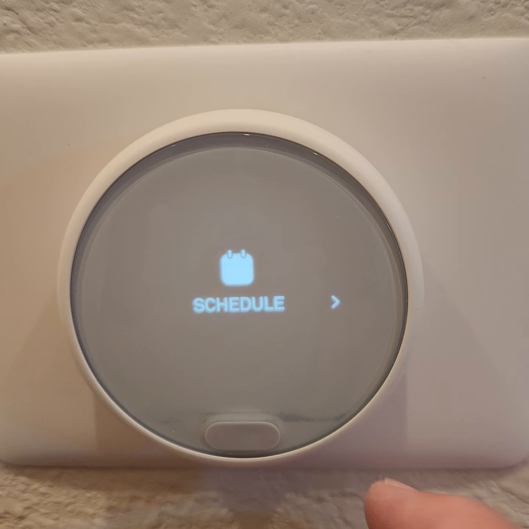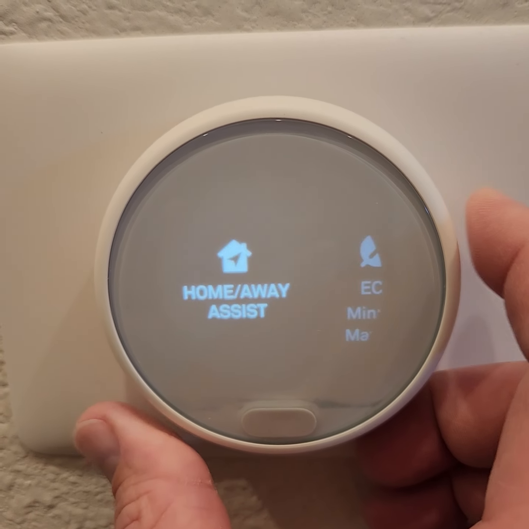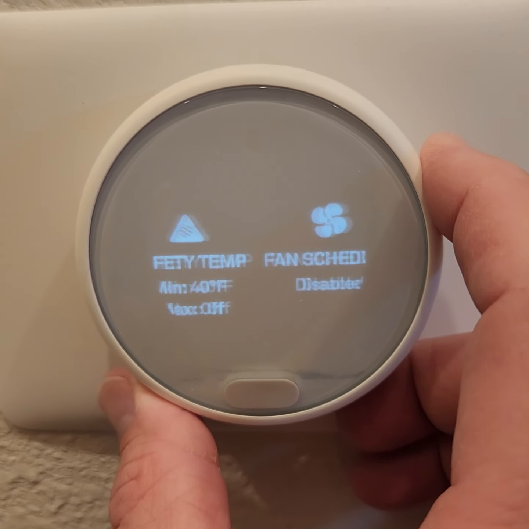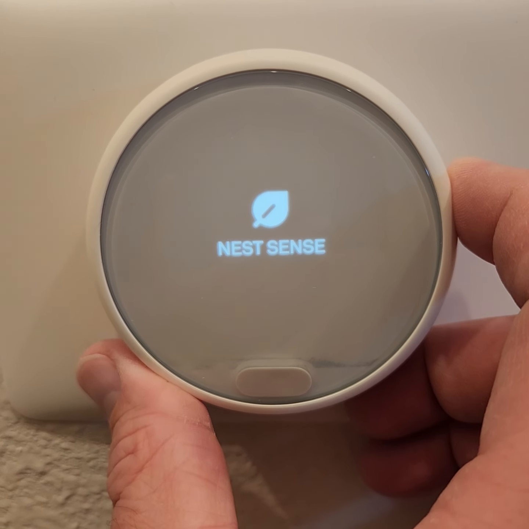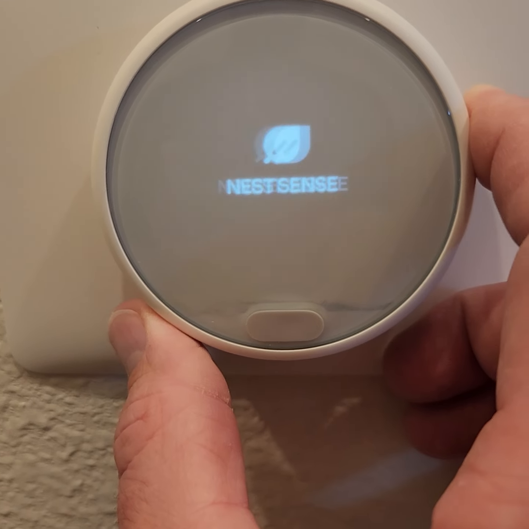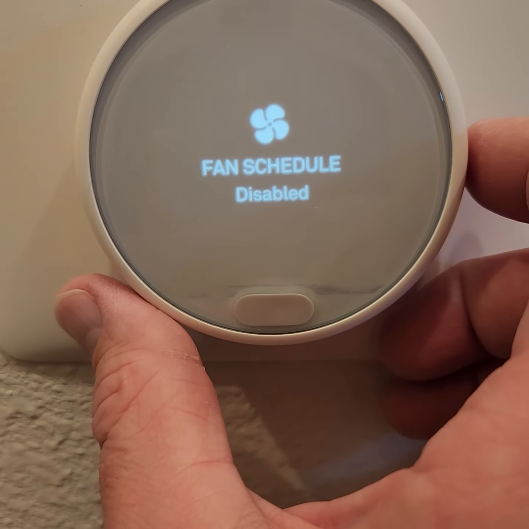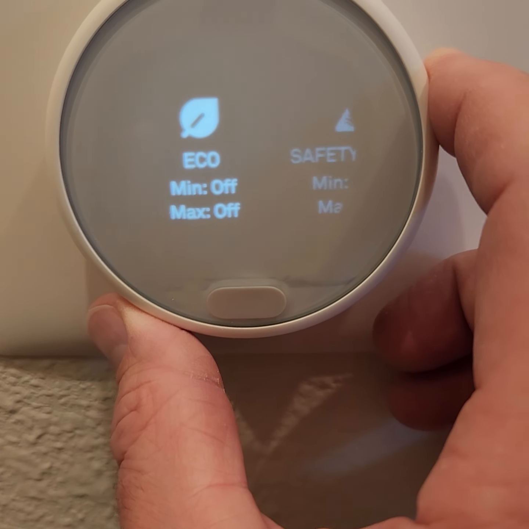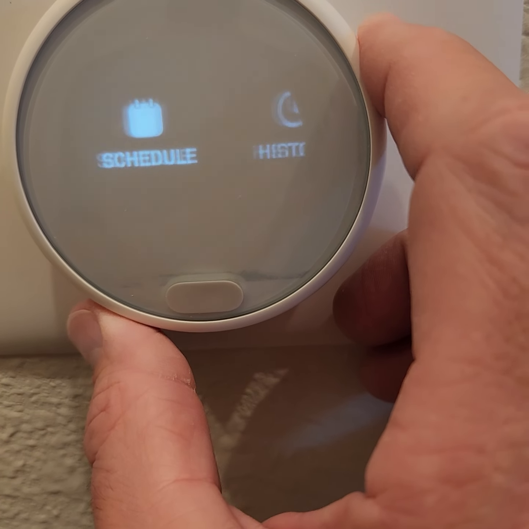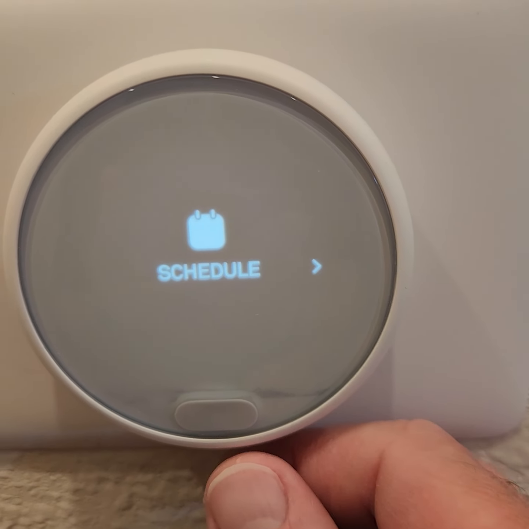Select Settings and you'll have a bunch of options including Schedule, History, Home and Away, Eco, Safety Temps, Fan Schedule, and Nest Sense and some other stuff. You can mess with them if you want. I wouldn't mess with the fan schedule, just because having the fan kick on without the AC probably isn't going to work too well.